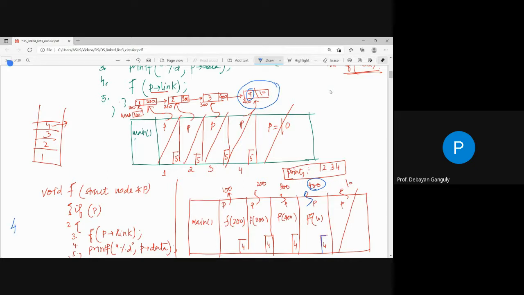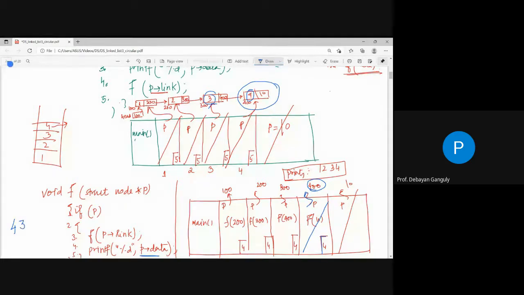After printing 4, that means after execution of this, it will go back to this. The p is pointing to location 300, and you have to execute line number 4. This 300 location will contain the data, and in line number 4 you have to print the corresponding data. That means it will print 3. Again, when you are popping this, again you move the pointer. When you are just pushing it, you have to trace backwards, right?